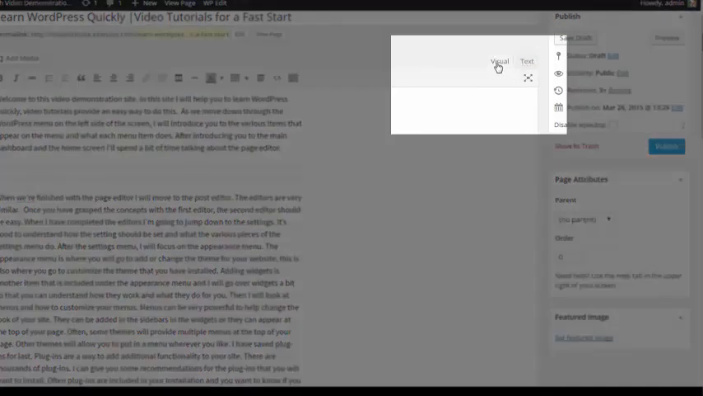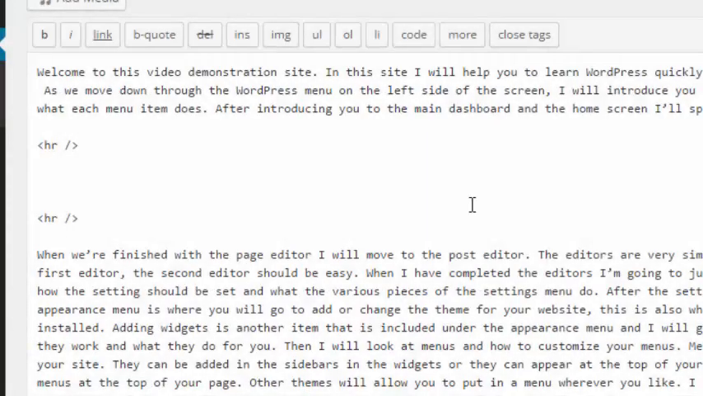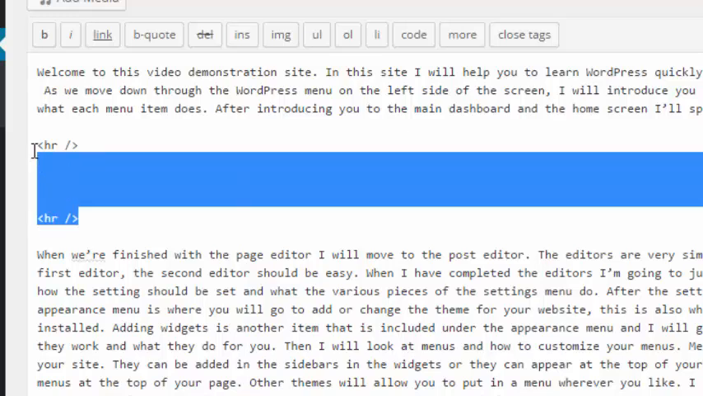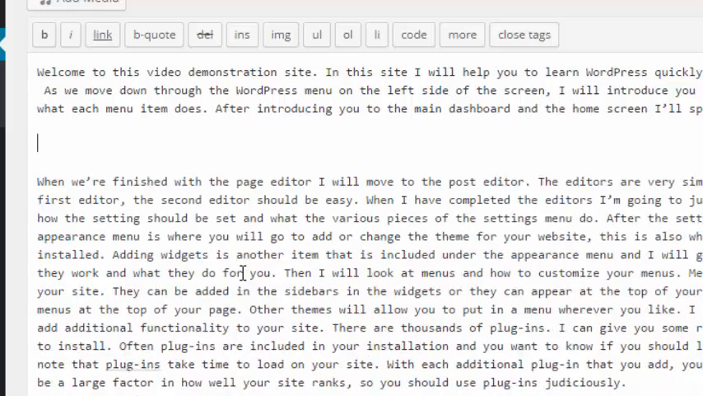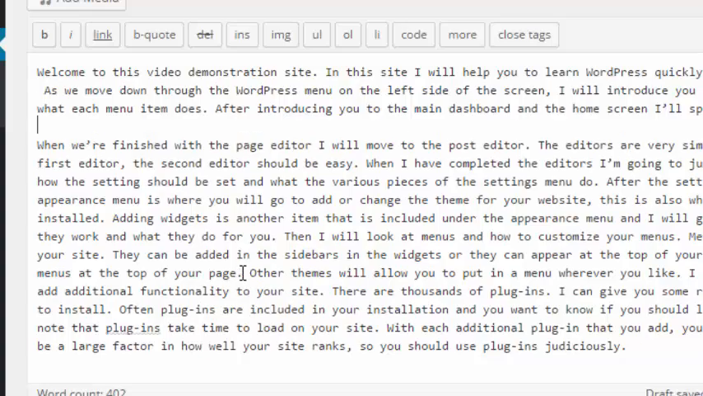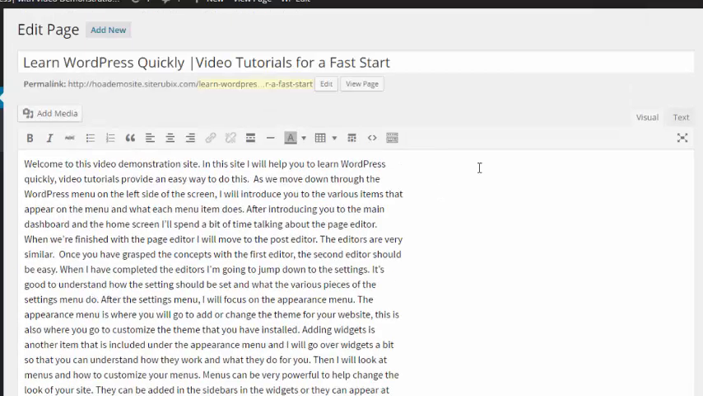You have two boxes, one's visual and one's text. Going into text will show you the coding behind your page. You'll notice that I put in two horizontal lines, and there's the code for that right there. So I'm going to delete the horizontal line as well as the associated spacing. Then I will return to the visual editor, see that it's back where I started. Next to that we have the background color.